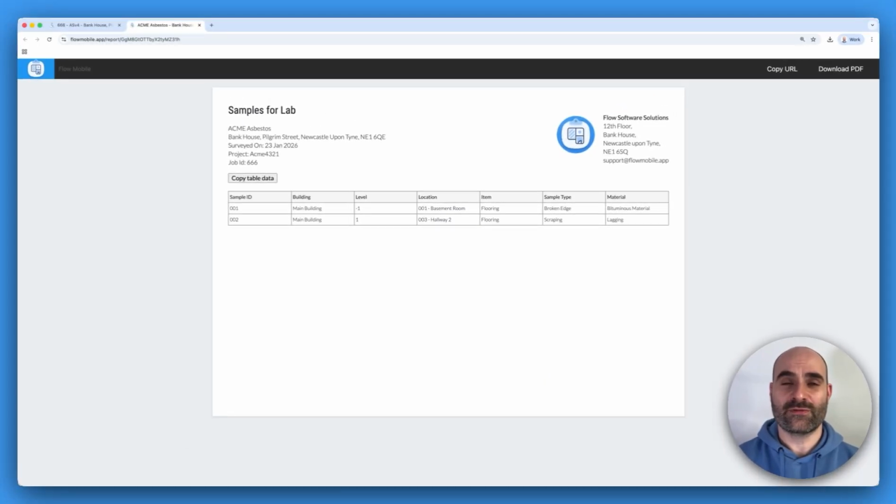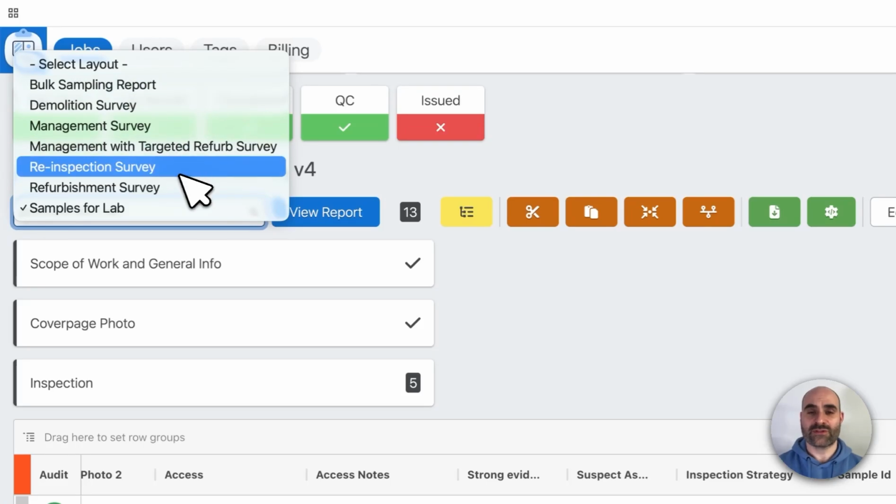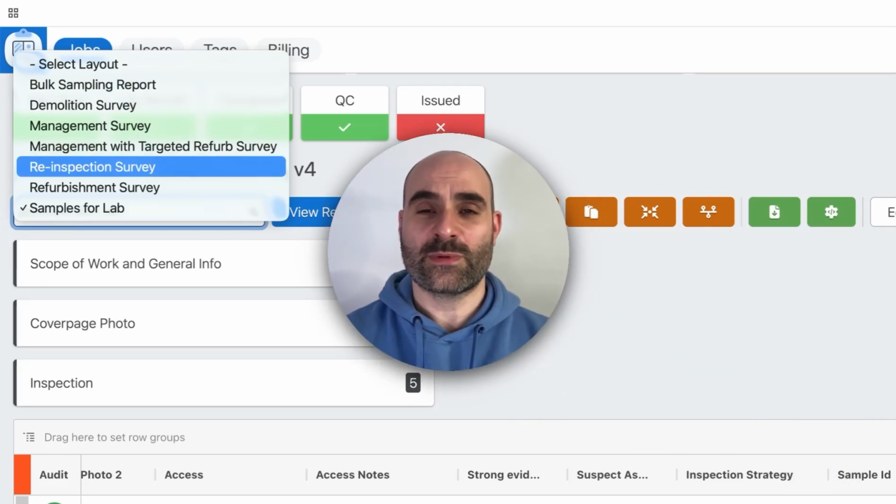Now, once the sample results come back from the lab, all you need to do is to change the layout to whichever one represents the type of survey that you actually did. The Samples for Lab layout should be available on your account by default when we first set it up. Our Samples for Lab layout will include our default columns and your branding. However, if you do need any changes, please get in touch with our support team and we can make those for you as soon as possible.